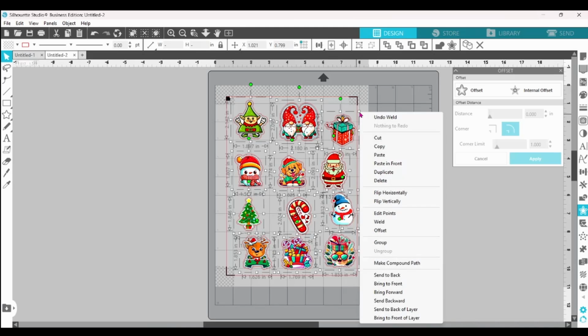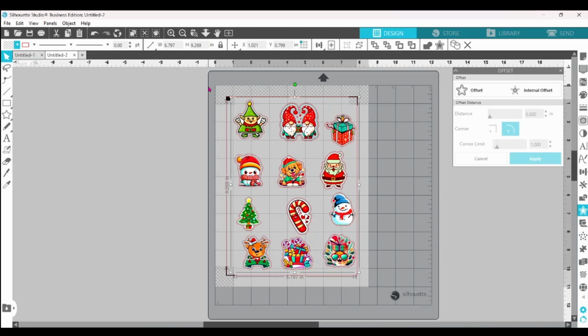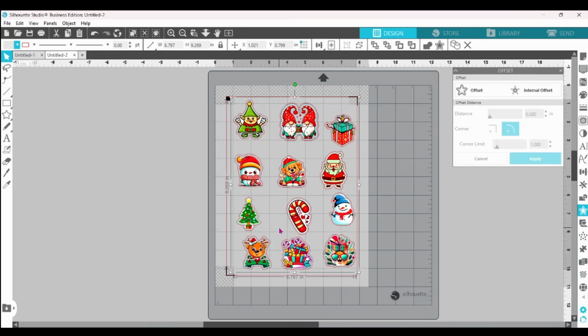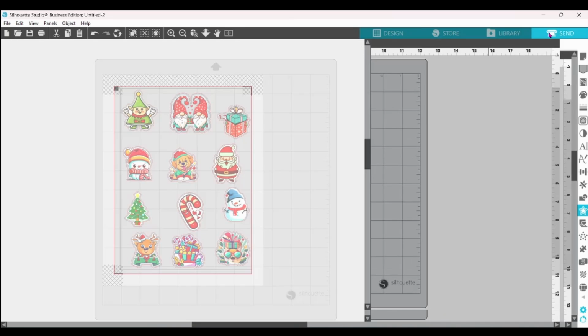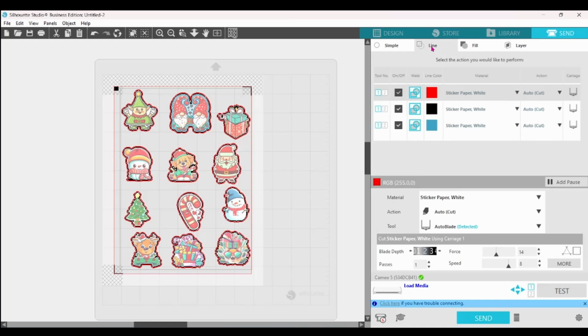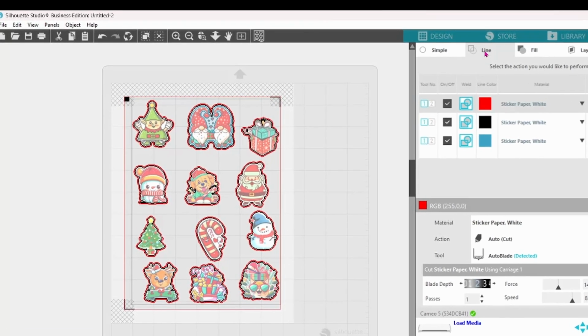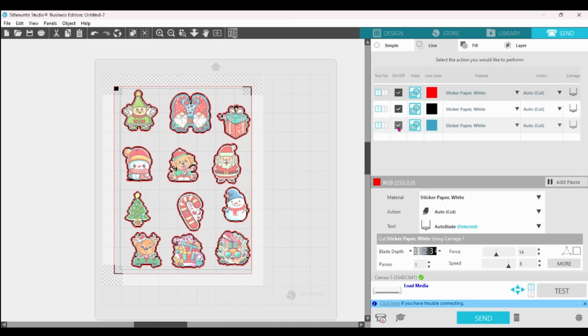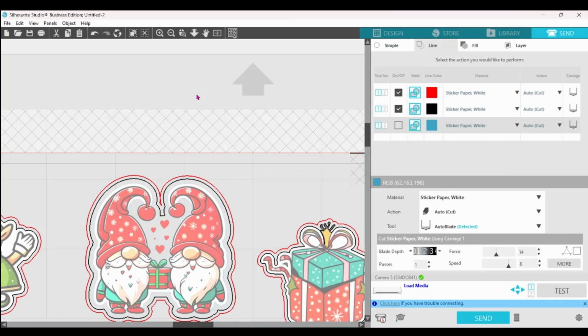We're going to right click here and group those together. Now select the elements and the offset and group those so that everything stays in place. Over in the send panel, we're going to cut by line. This blue cut line, I had to create another offset, so we're just going to unclick that and not worry about it. You can see here that the red cut line is going to be the die cut.